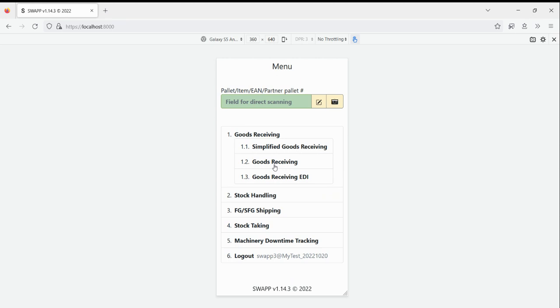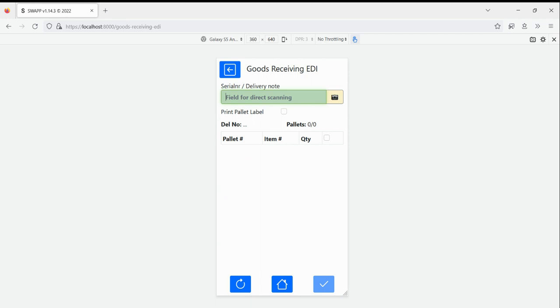Then we have goods receiving standard, which is very much similar to what we currently have in the desktop application. Then we have EDI goods receiving. In scenarios where you receive the EDI notifications in the form of a file, rather than manually typing and entering each data, you can scan the corresponding delivery note or serial number and can receive the goods for the respective entity that you are scanning. That is the EDI goods receiving.